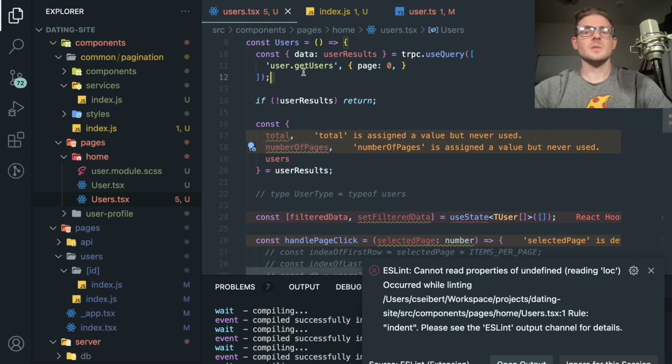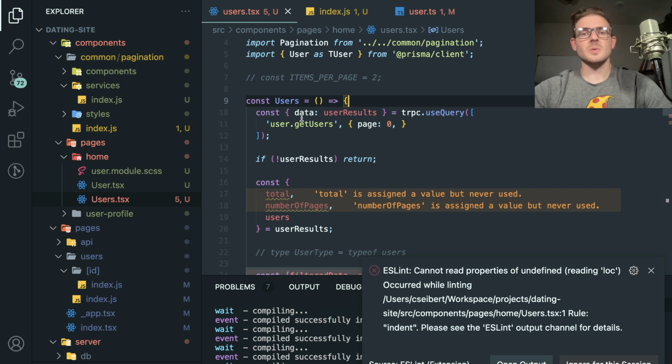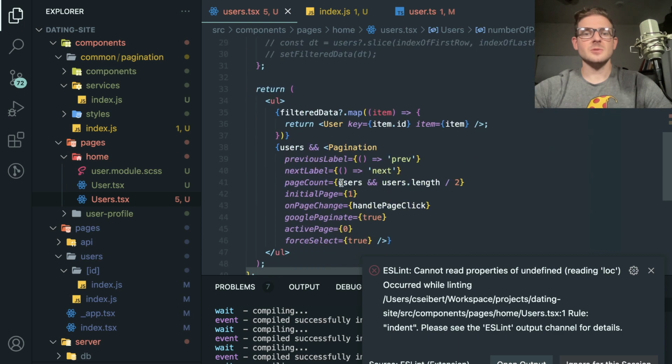And then, okay, so when the page loads, we're gonna do the query. We're gonna get how many pages there are. We're gonna get page 0. We're gonna get how many pages there are and also all the total. And then I think we can pass this down here to page count. I think this is like total pages.